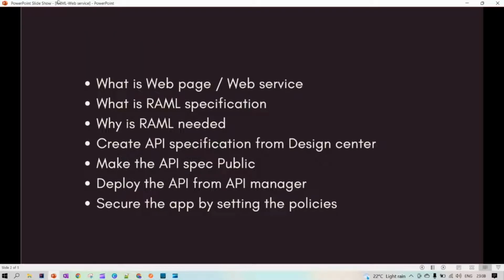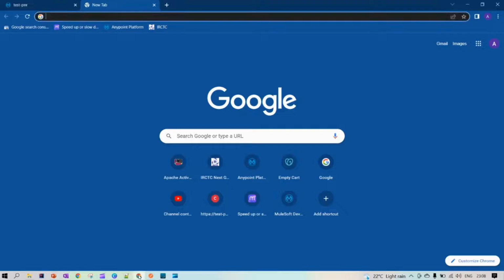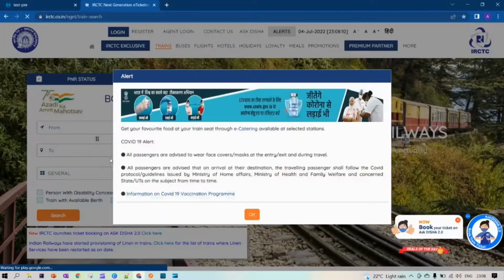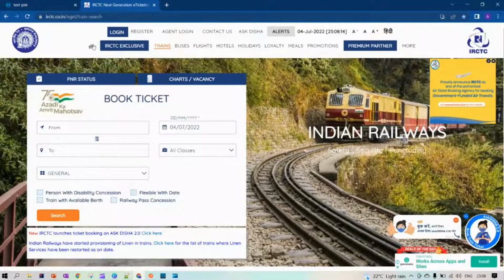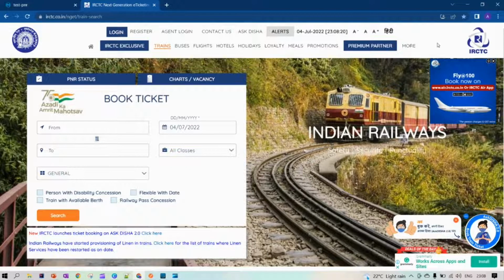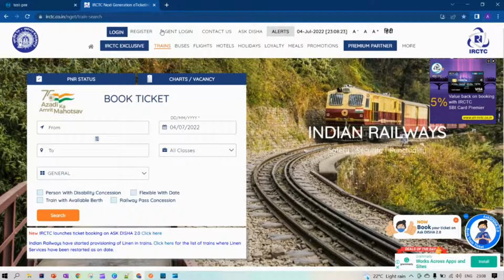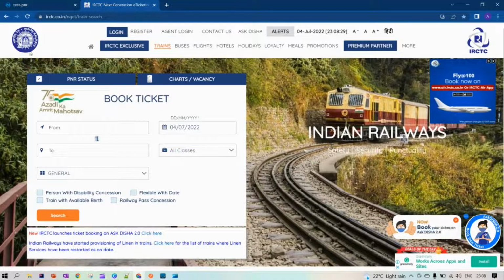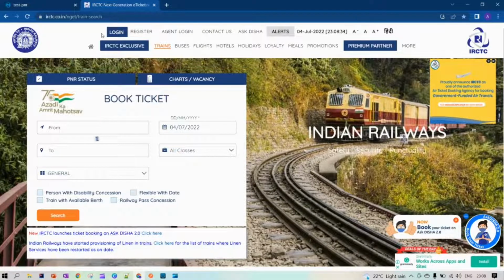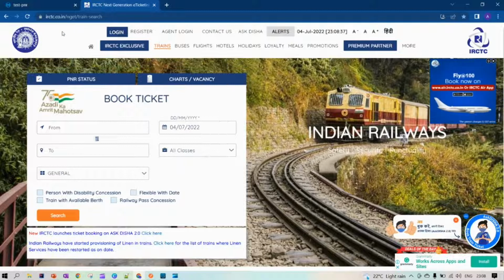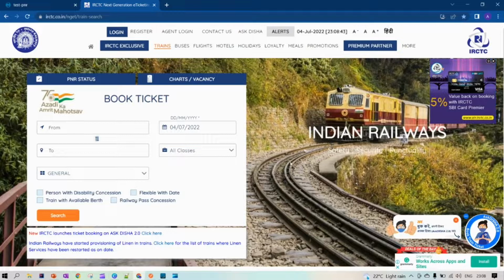Before getting into RAML, let's see what's web page and web service. And for that, let's go to the IRCTC website. Now we are in the IRCTC train search web page, and all the details we are seeing, the login, register, and everything, are part of this web page. It's in human readable format. And in developer terms, all the details we are seeing, login, register, and all the buttons at the top, and the search window at the left, and there is a train picture in the background.